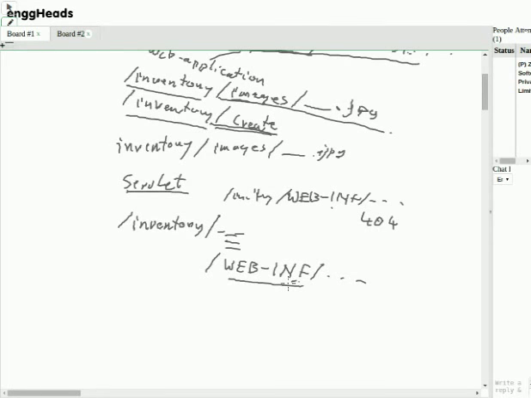Within WEB-INF, there are a few special things. In the WEB-INF folder, there will be one file. There's one file called web.xml.